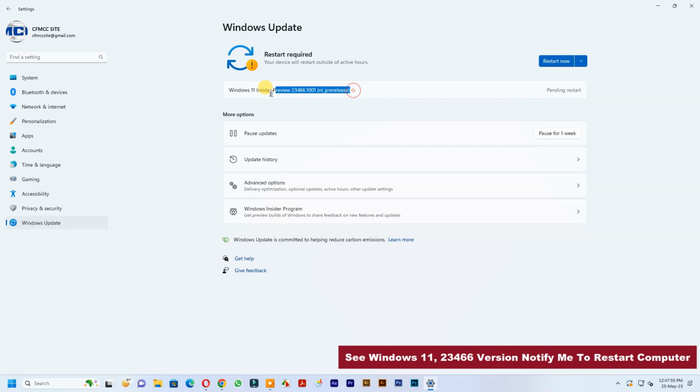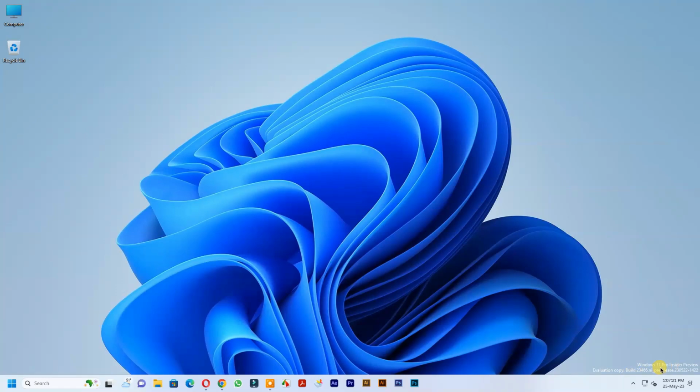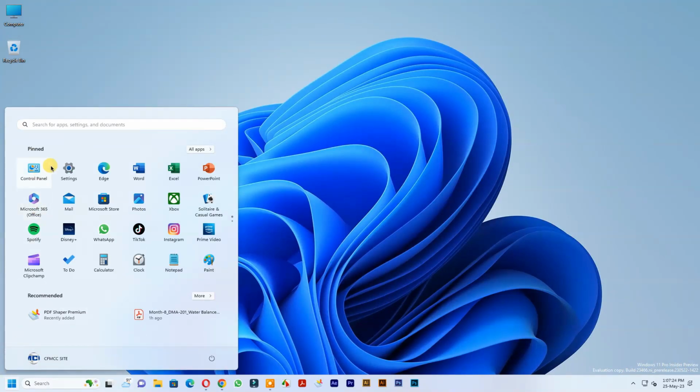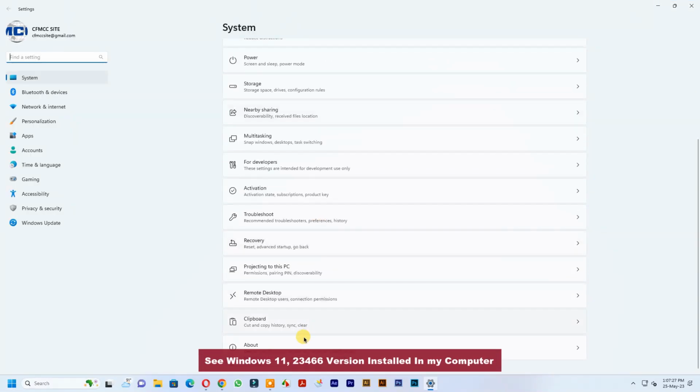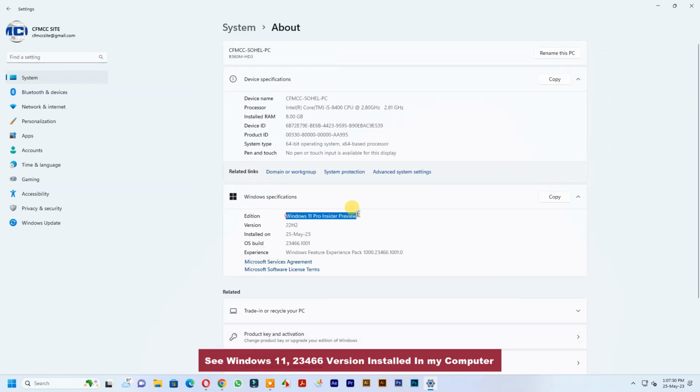See, the Windows 11 23466 version notifies me to restart the computer. Restart your computer. See, Windows 11 23466 version is installed on my computer.